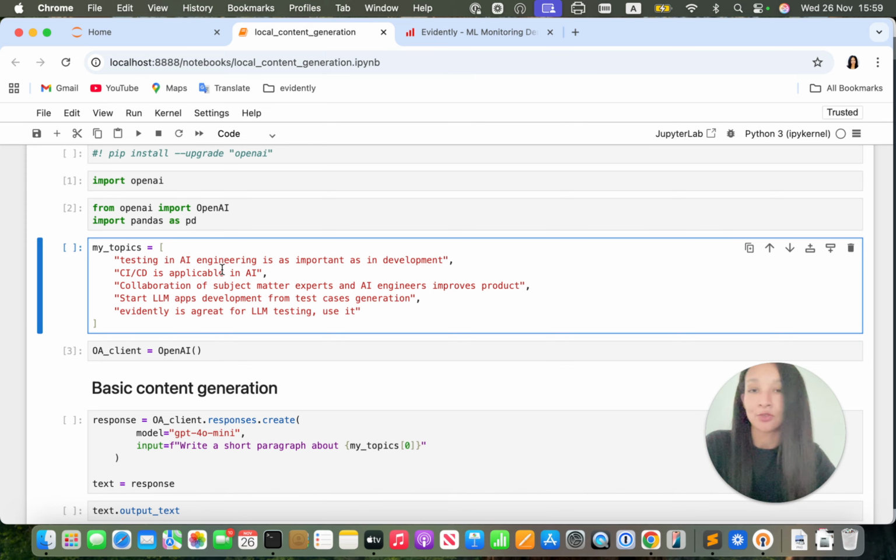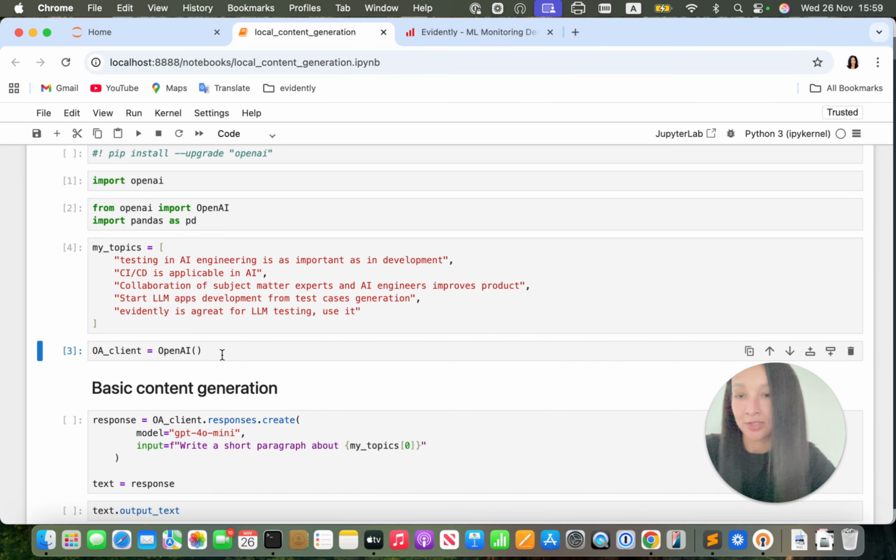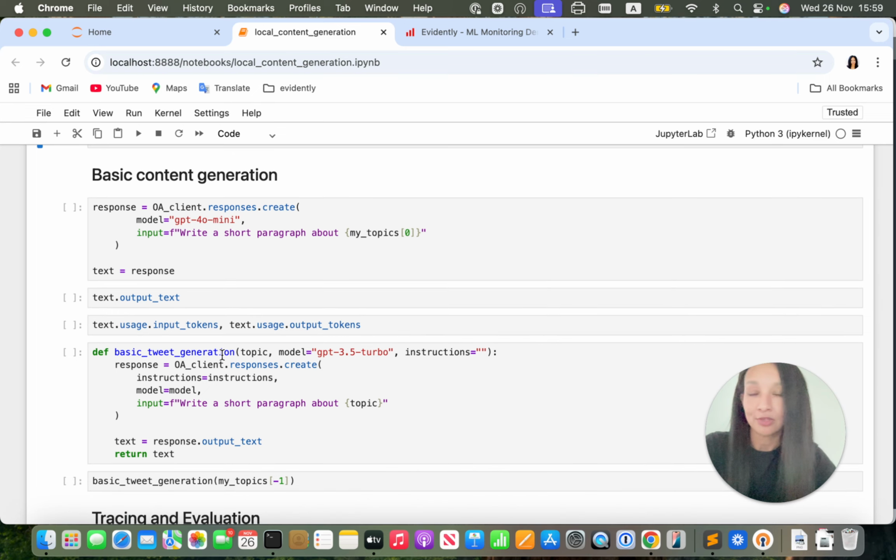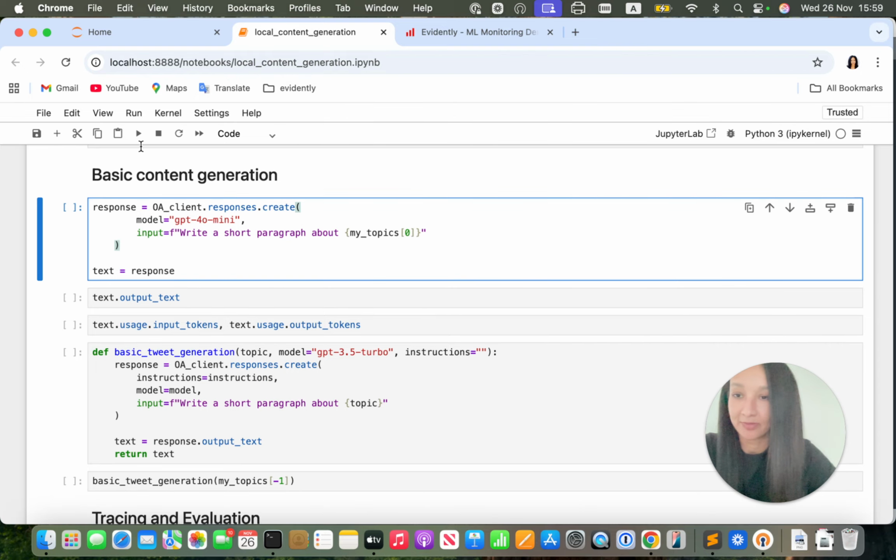And I need to create some topics to generate tweets about. And here are my topics. I already created a list. It's all about testing in AI engineering, CI/CD, some LLM app evaluations, all very nice and interesting. It's here, and now let me just create a function which will be writing the tweets about my topics.